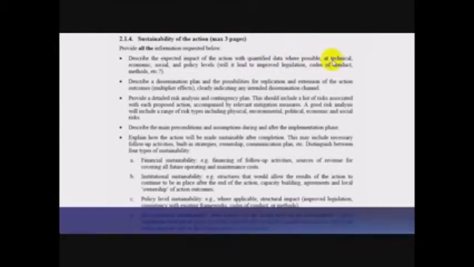Describe here the expected impact of the action and where possible, provide numbers and a dissemination plan and the possibilities of replication and extension of the action outcomes, the so-called multiplying effect. Also, please write down a detailed risk analysis and contingency plan, including a list of risks associated with each action and mitigation measures. By the way, you can do this as a table.